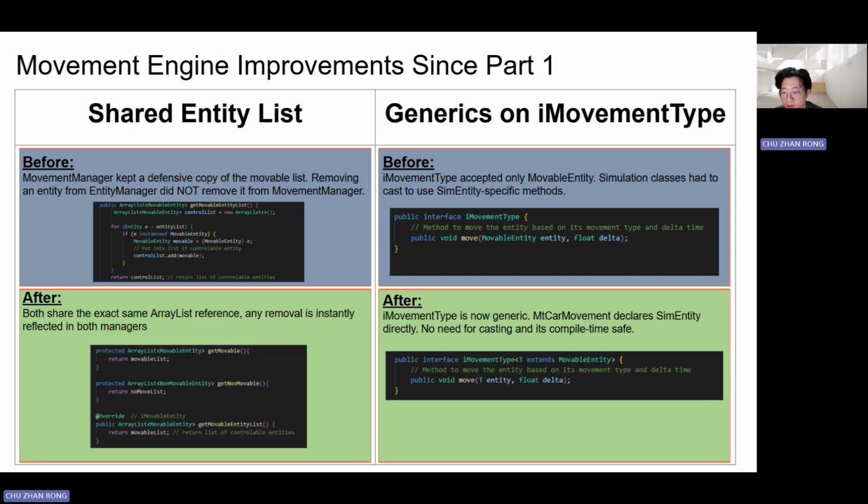Next, we have generics on IMovementType. Before, the interface only accepted MovableEntity, forcing simulation strategies to cast to SimEntity, which is an unsafe unchecked cast. Now it's generic. IMovementType of EmptyCar movement declares the same entity directly, so the compiler enforces the type.